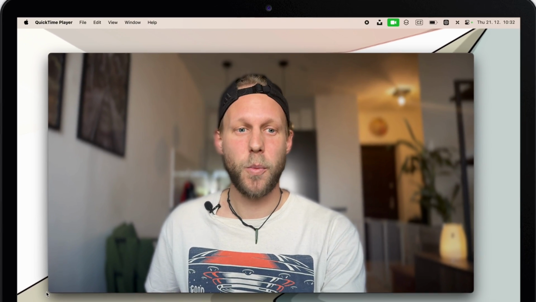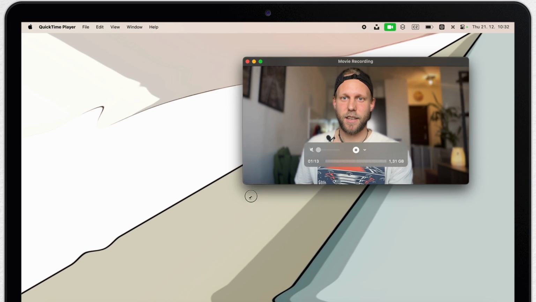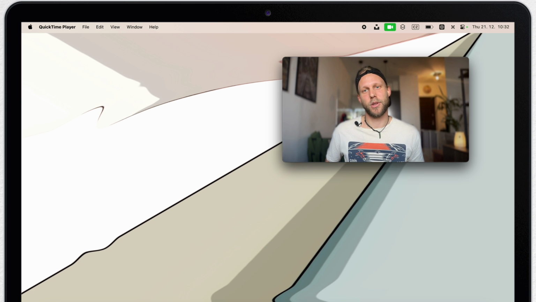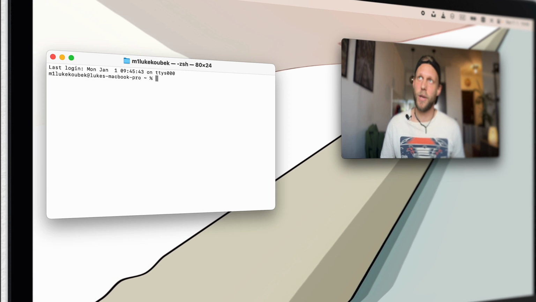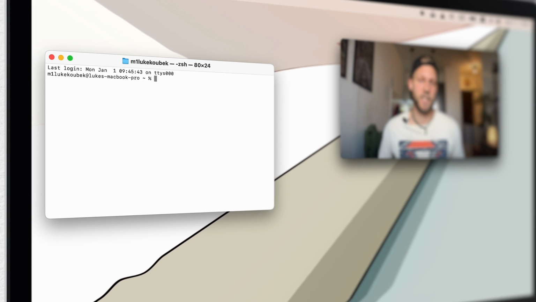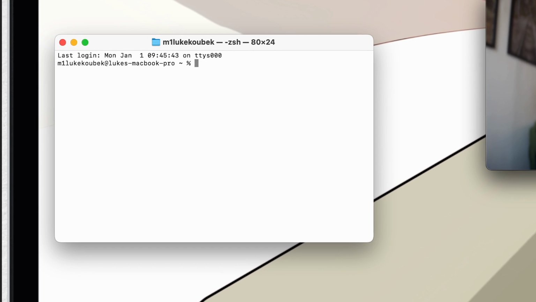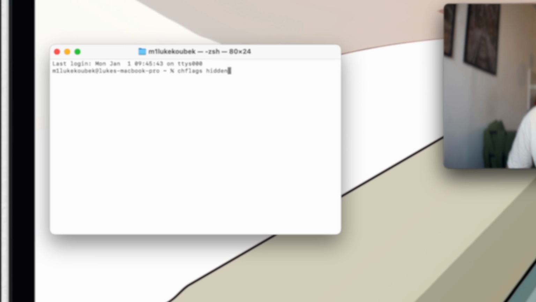To do it, open up Terminal on your Mac. I can search for it using Spotlight Search, so press Command Spacebar and search for it here. You can alternatively open it through your Applications folder. You will find it under Utilities, but I think this is faster. Here type simple command chflags hidden and make a space.